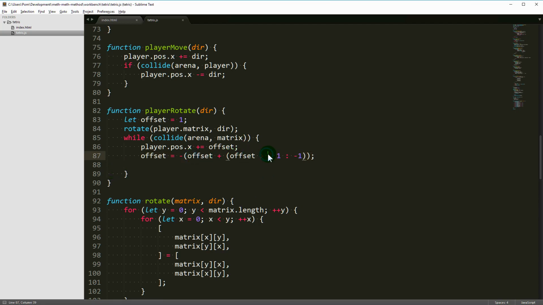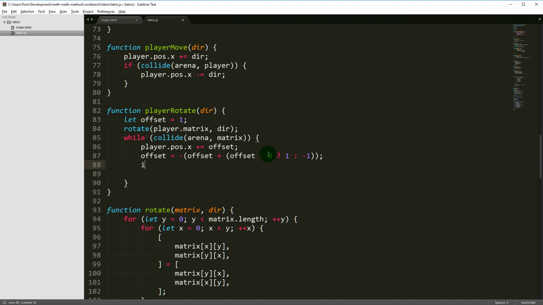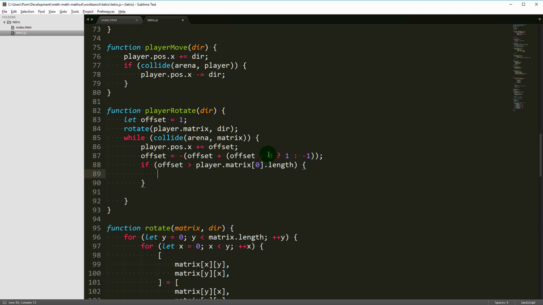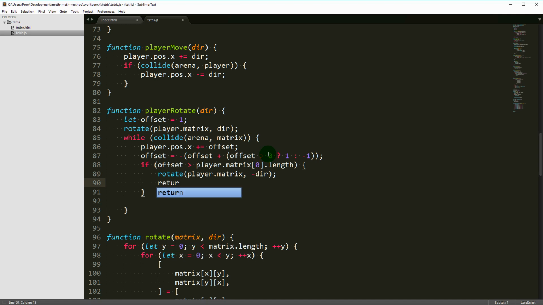Just we need to fix this thing here. And of course we can't do this forever, so we need to bail in case it didn't work. So down here we can say if offset is more than player.matrix, the first row's length. If it is, that means we moved so much that it doesn't make sense anymore. So we're going to rotate back, player.matrix minus direction, and we're going to return. But we also need to reset the offset.